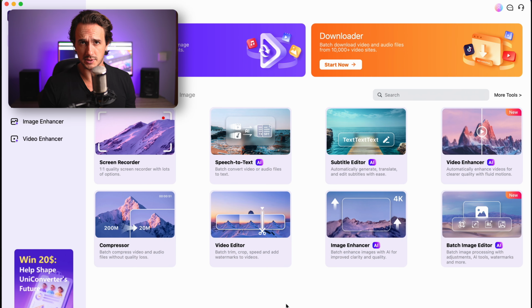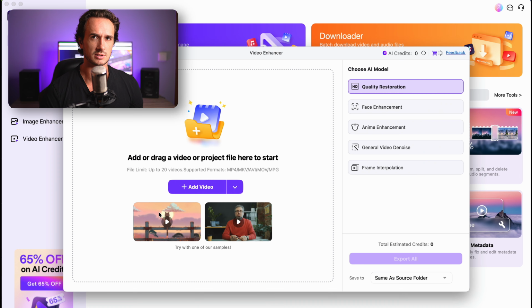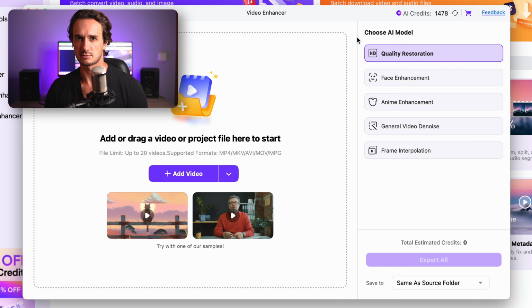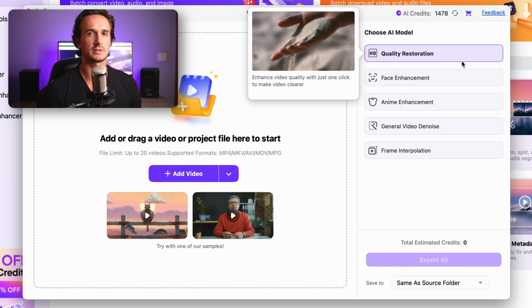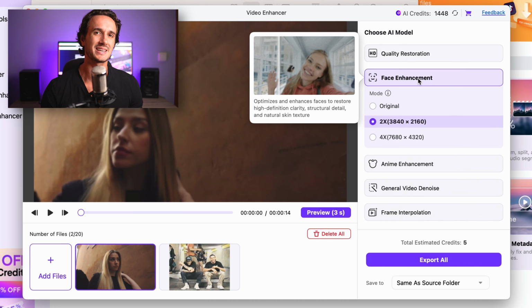Then, when you have it, open it, and you'll find the Video Enhancer AI in the video section of the tool. Now, this tool has multiple features, as you can see here. What we're most interested in right now is the Quality Restoration feature. This feature turns a blurry video into a sharp one. If your video has faces too, you can also go with the Face Enhancement feature.